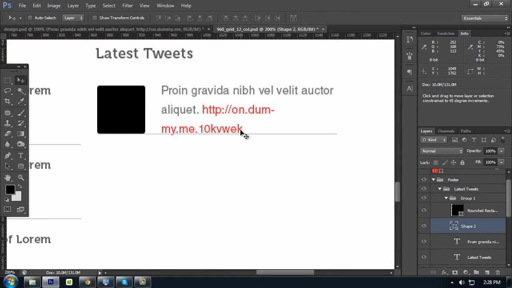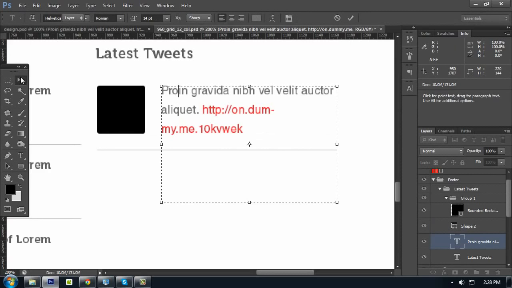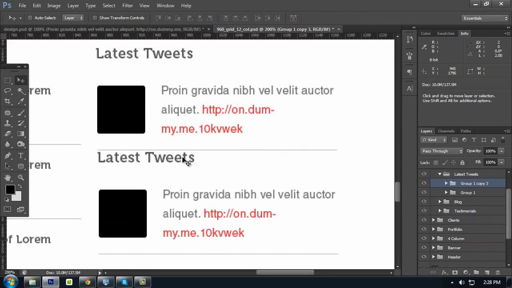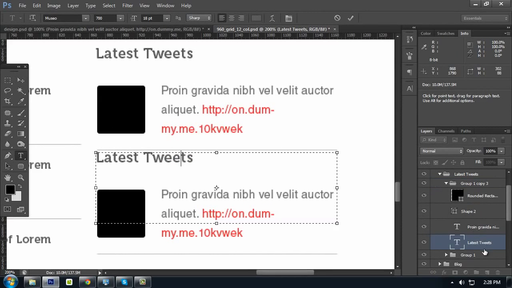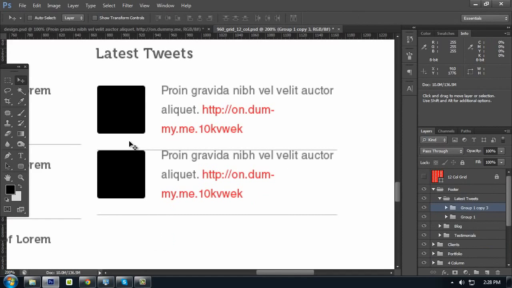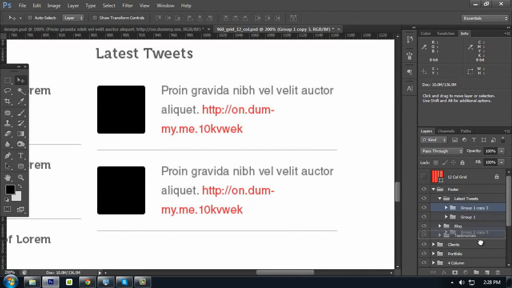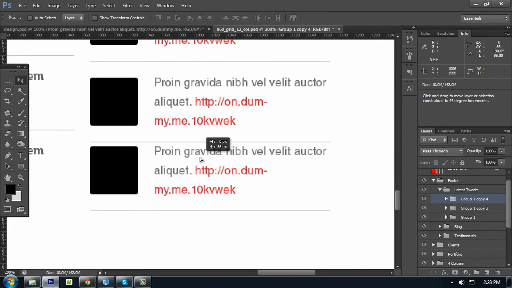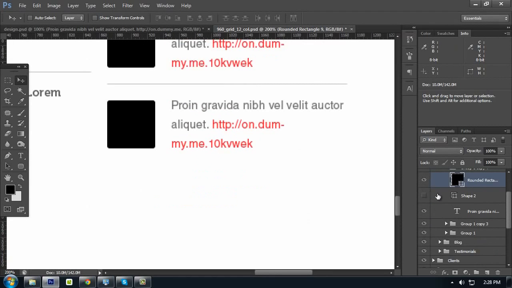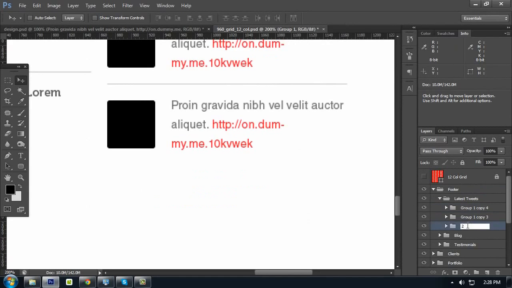thumbnail for the image. 1, 2, duplicate it again, erase this one, bring it down 20 pixels, and do it again 20 pixels. Make sure to hide the last separator and then name it like that. So latest tweets, blog, and testimonials.